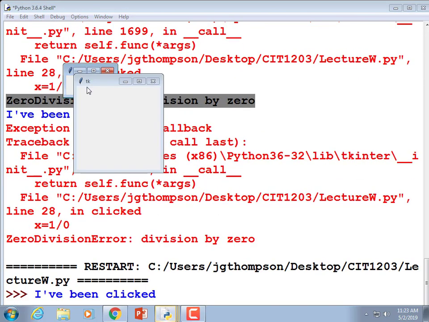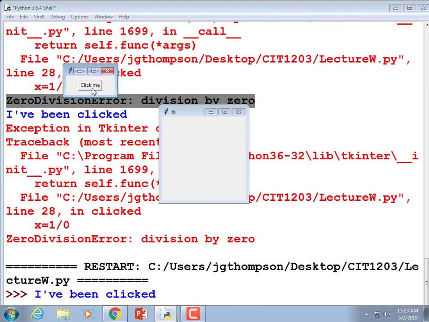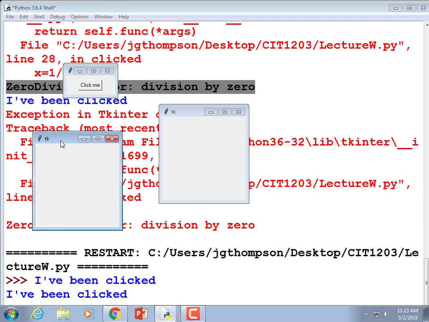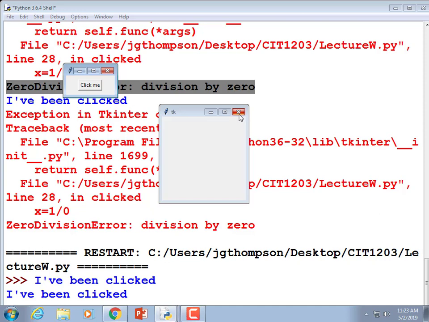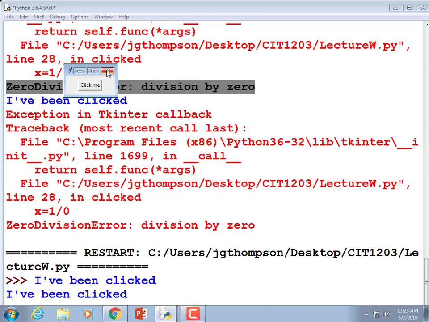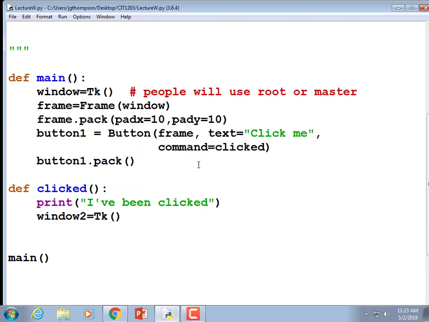All right, and so every time I click me, it creates another thread with another window. And you've seen stuff like that in your usage of programs. You click a button and it goes and opens a file save dialog or whatever. Okay, so that demonstrates putting a button on the screen and creating a callback function.